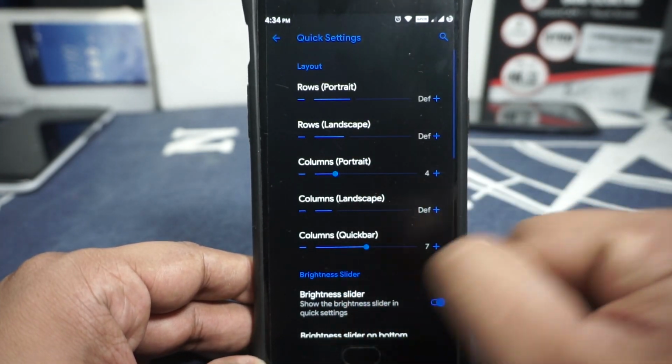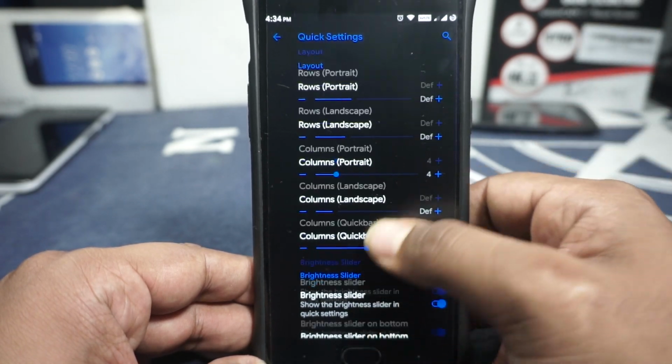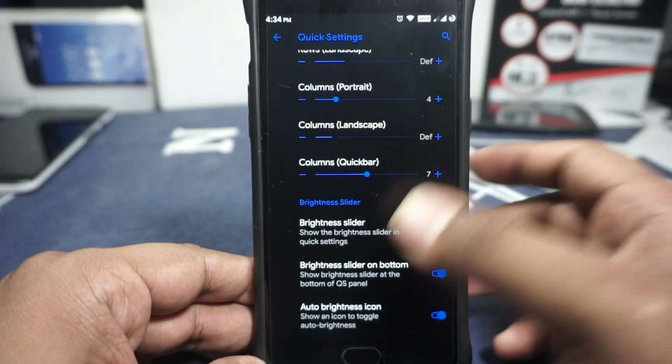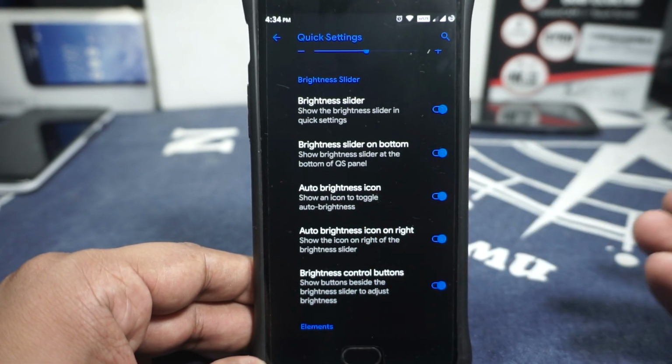In the quick setting options, you do have customization for all the visual aspects of it. Row, columns and quick setting row or quick bar row. All of that can be customized. Brightness slider can be enabled, it can be on the bottom, and also auto brightness icon can be enabled.